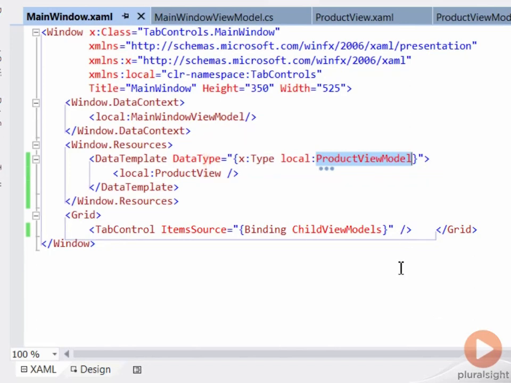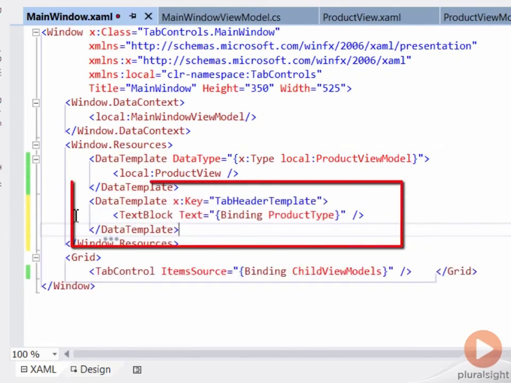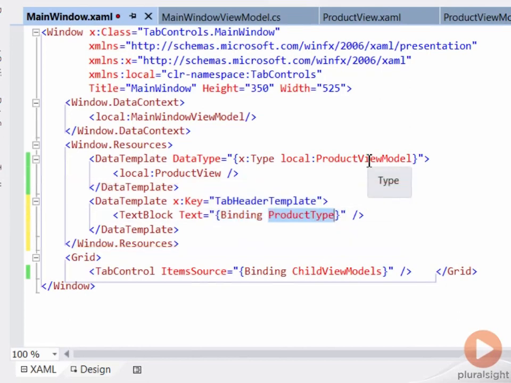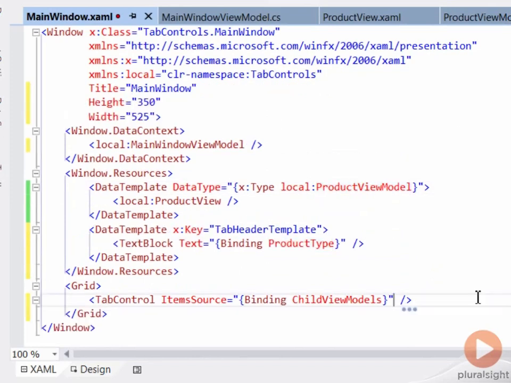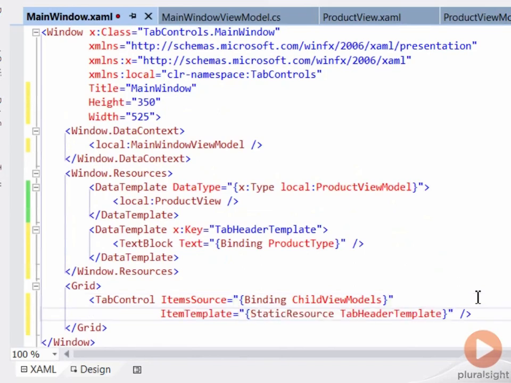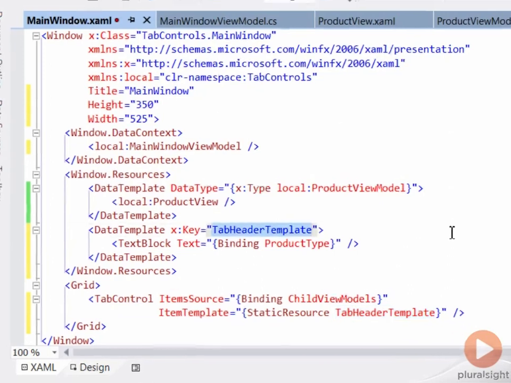So what we need to do here is control this a little more explicitly. What I'll do is I'll drop into my resources and add another data template. This one's going to have a key to it so we can point to it explicitly, and we'll call this the tab header template. Here you can see we're just going to bind to product type because the overall data context for the tab item is still going to be the view model, and that's a property exposed from it. Now we need to go down here to our tab control and actually pull that template in by name. So we'll set the item template property through a static resource pointing to that tab header template.